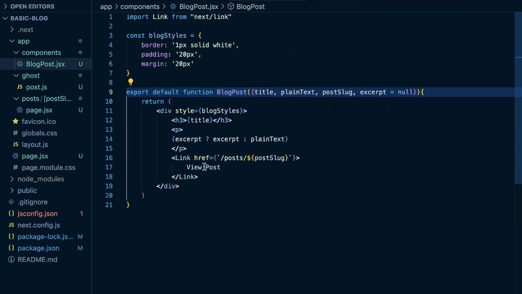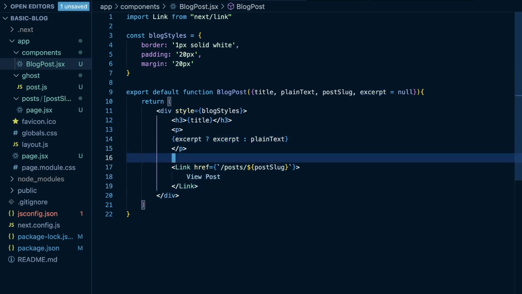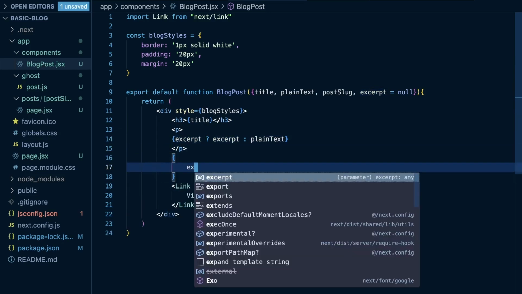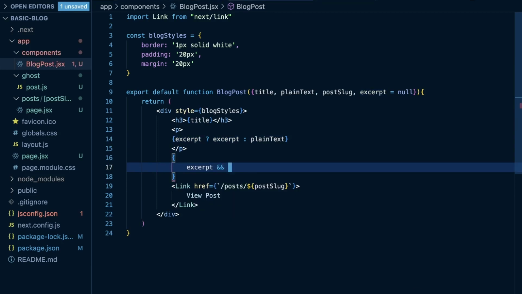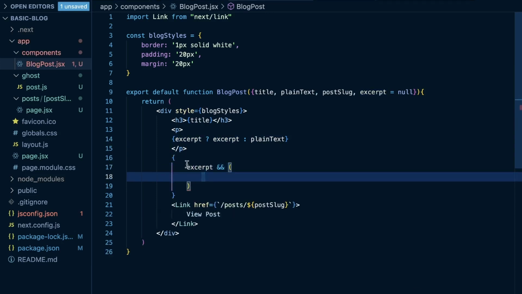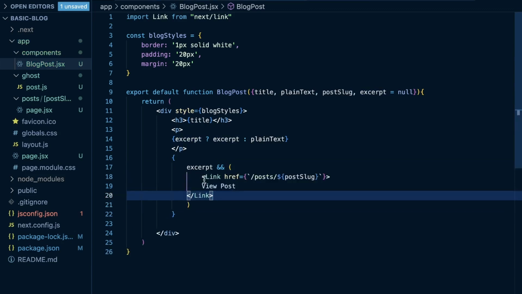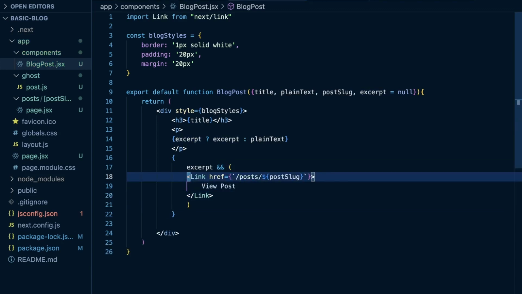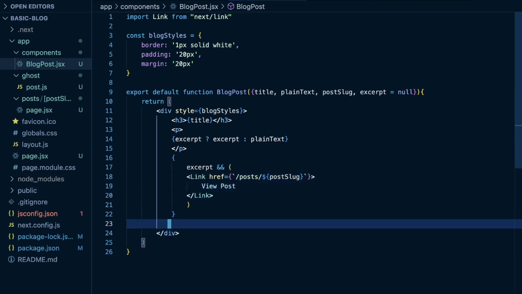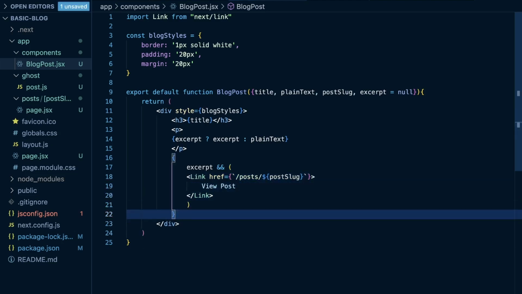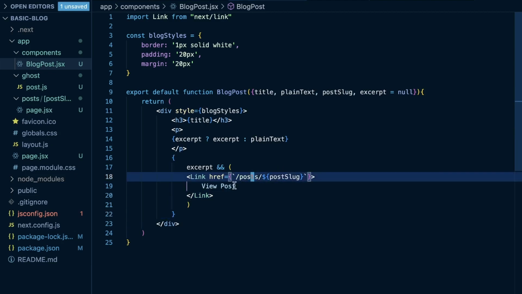And what we're going to do here again is if I have my excerpt, then I'm going to render out my link. But if I don't pass an excerpt, I'm not going to render the link. So the way that we can do this within React is just do excerpt, &, and then I'll render out my link here. So if I have this excerpt, it's going to render out my link. But if I don't, it's not going to, because I don't think this link would make a ton of sense if we were indeed just rendering out a single post.